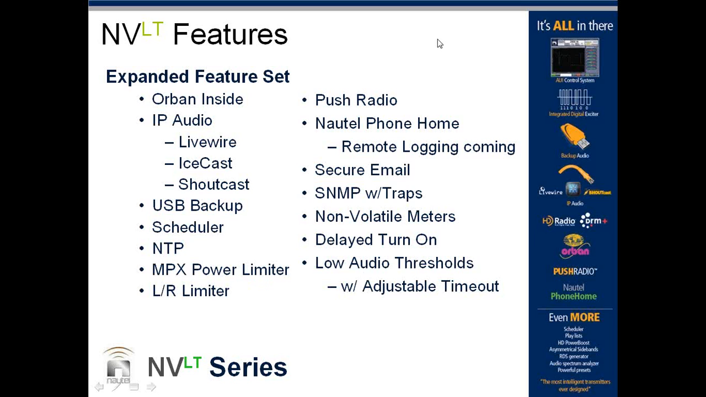Left right limiter. Right. Okay, push radio, Nautel phone home. We'll talk about these in a little bit more detail. Here's one, secure email. Explain that one, Mike. Okay, so if the transmitter does not have an email server in it, it needs to talk to an email server. Sure. So when it has an alarm and you've set up the transmitter accordingly to notify you of that, it can negotiate with an external, say a Gmail or a Hotmail account, and send the end user.